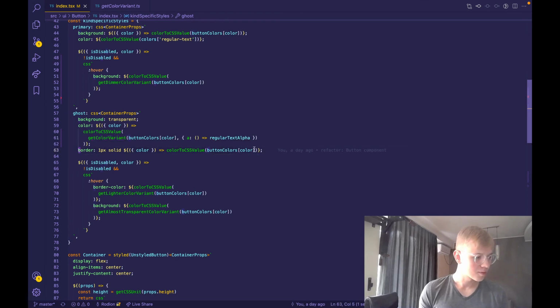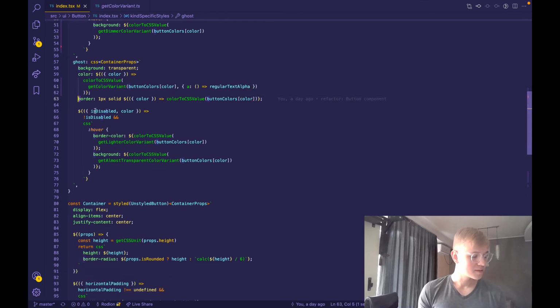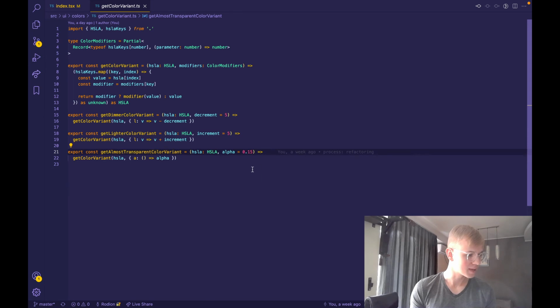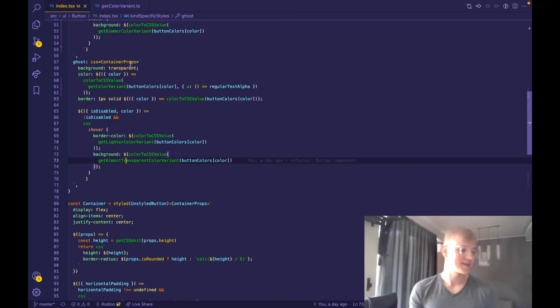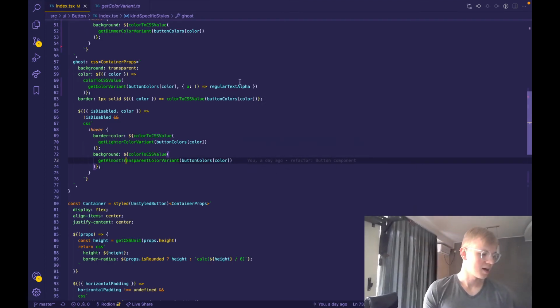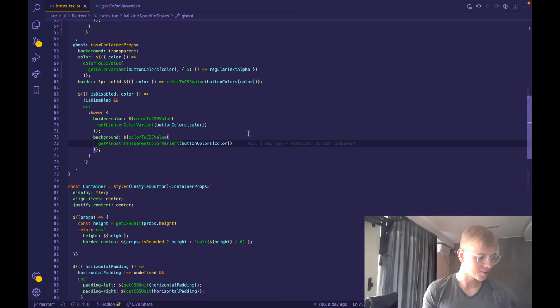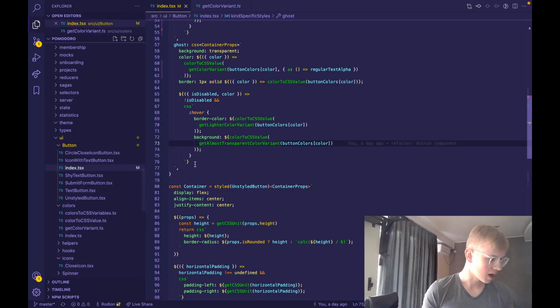Then we have border, and if the button is not disabled, we want to have hover effect. So border color becomes lighter, and background is getColorVariant with almost transparent color. So here we set alpha to 0.15, so it's almost transparent, but we could still see the color. And yeah, that's all about the button component, and then we built on top of it. So let's see how it works.